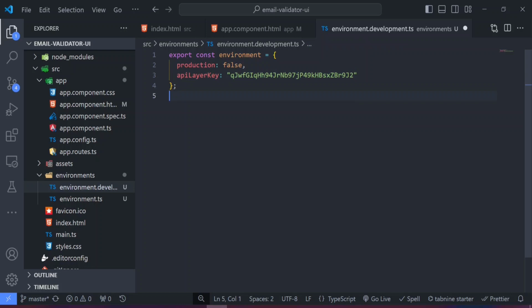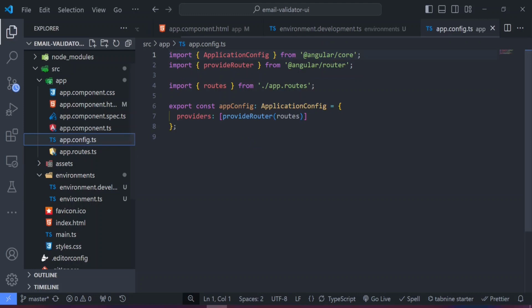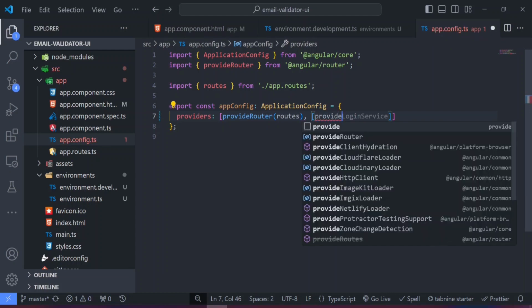So I'm going to save that, and the next thing we need to do is to start working with the service. And because when we work with the service, we need to work with the HTTP client, I'm going to head straight to the app.config.ts file, and within this array, I'm going to inject the provideHttpClient package. So to do that, let's put a comma right there and then type in provideHttpClient.